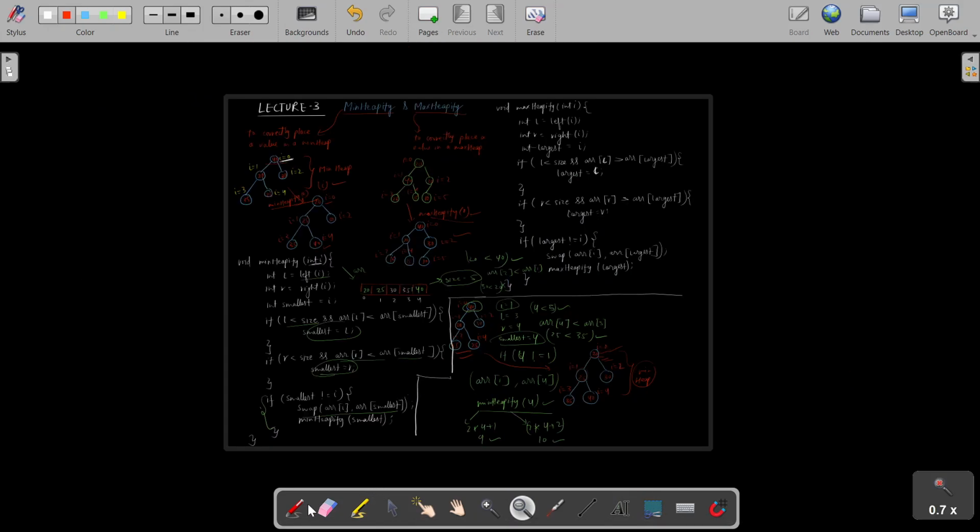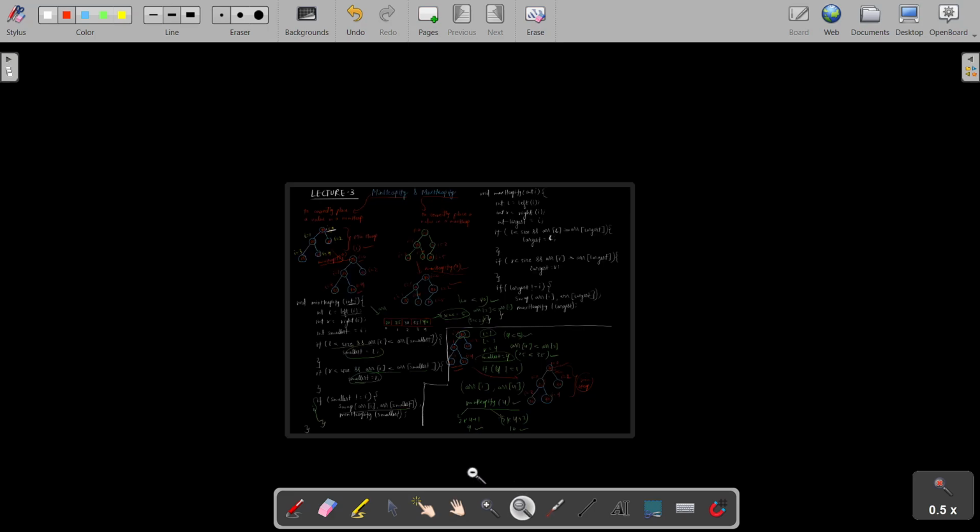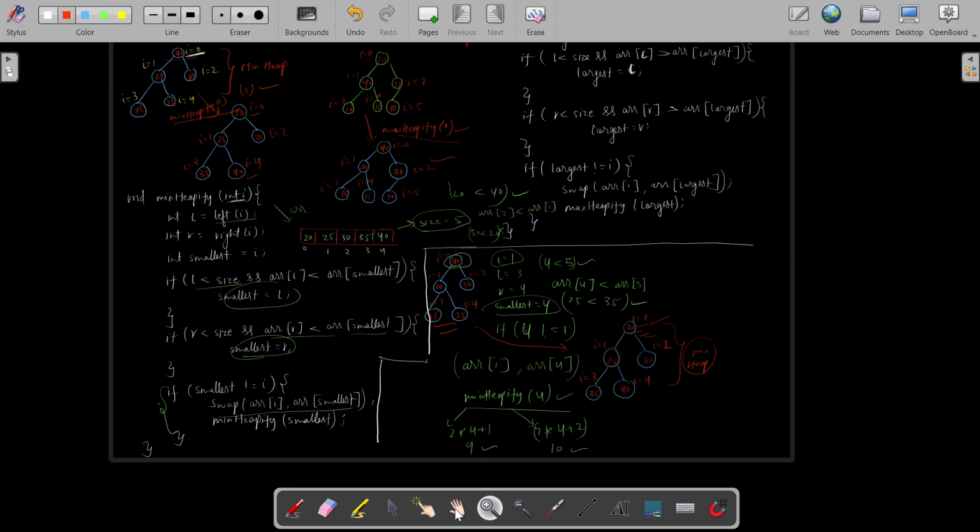So this is something important, and you have to remember this for the functioning of the min-heapify function.